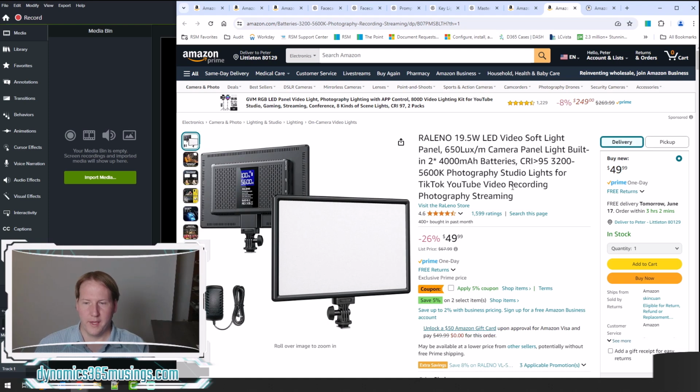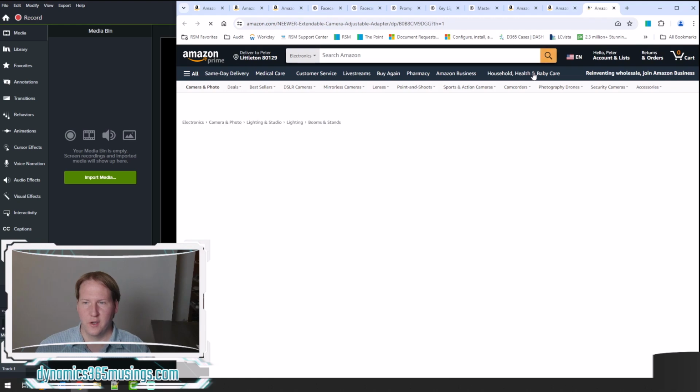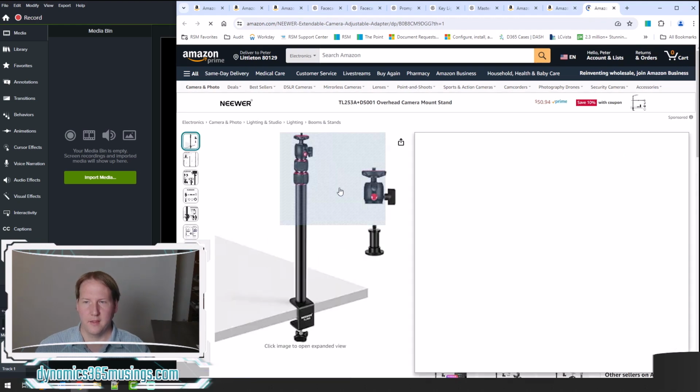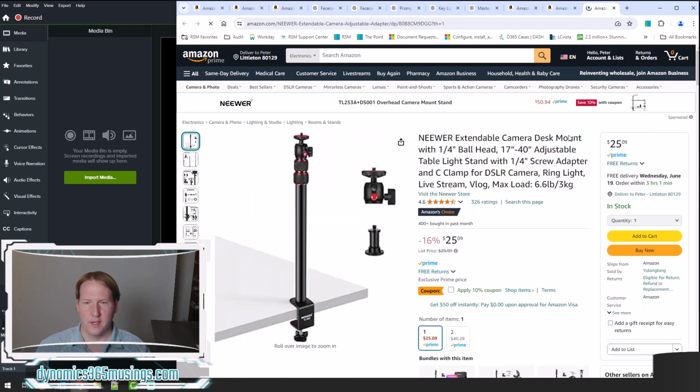This one I don't think comes with a stand or a mount for your desk, so you may want to buy this type of extra mount that clips to your desk separately, or you can buy it through the Elgato site. All right, so that really covers the equipment, the microphone, the web camera, the lighting.